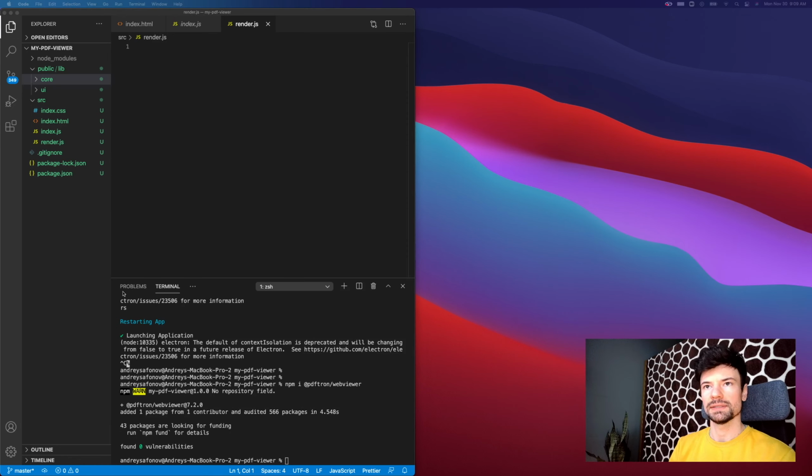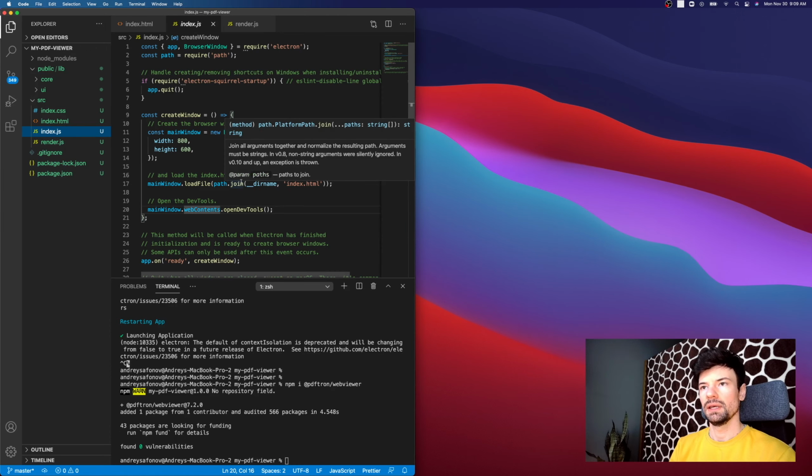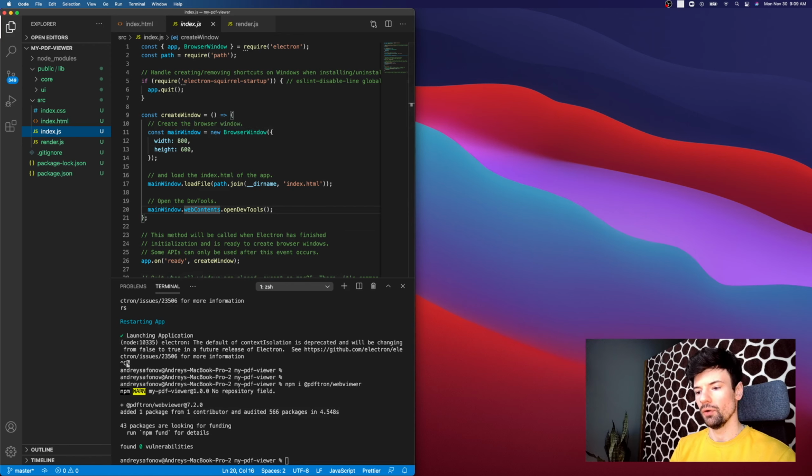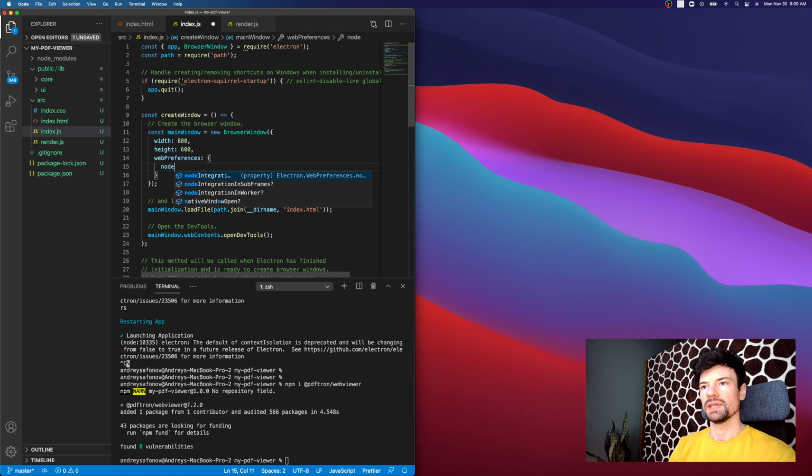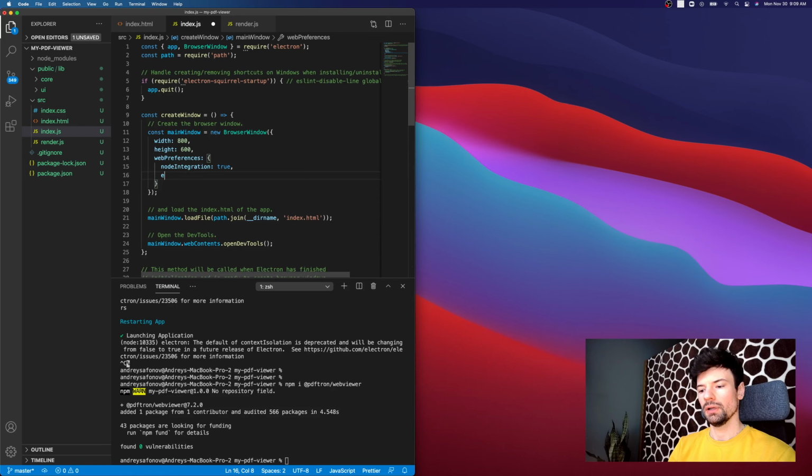Inside of our index.js, there's a couple of things that I want to do first. I want to not just spin up a main window, but also give it some preferences. A property here called webPreferences, and pass it an object. And I'll say nodeIntegration equals true. And then one more is enableRemoteModule.